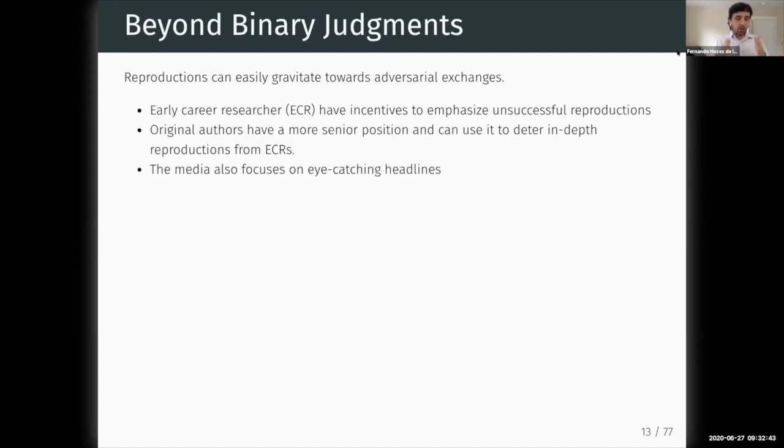In going towards that exercise, one important thing that we wanted to highlight is that we want to move away from binary judgments when talking about these issues, because reproductions can easily gravitate towards adversarial exchanges. It's important to acknowledge that early career researchers have incentives to emphasize unsuccessful reproductions, in the sense that when they conduct a reproduction and find an error or that something is not working, that's much more likely to be published than something that confirms that a paper reproduces well. On the other hand, original authors have a more senior position and can use it to deter in-depth reproductions from early career researchers. So that formula leads to an adversarial exchange.